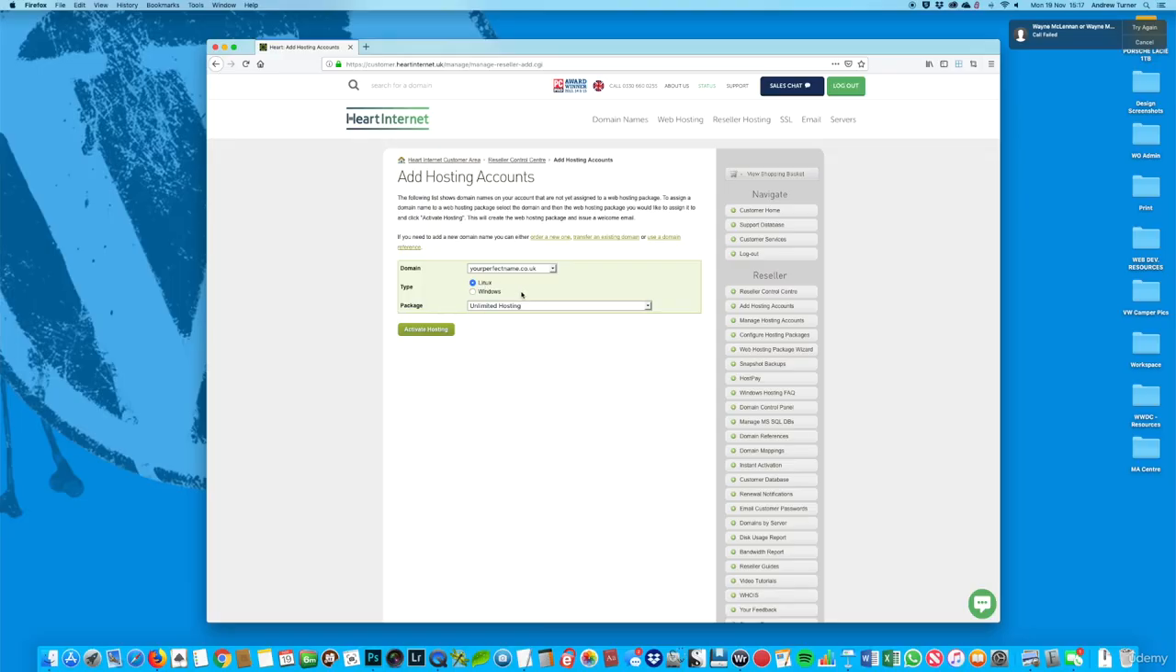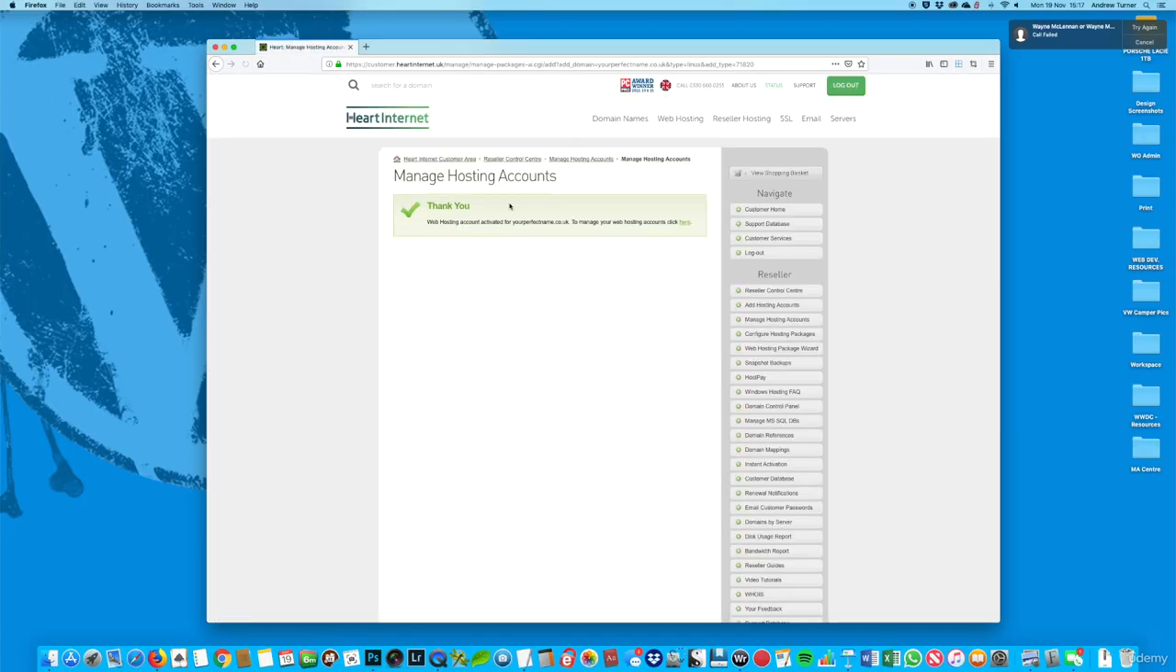Let's just leave it as the default at the moment, because that is how it will be set up when you set up your reseller account. Okay, so we click Activate Hosting, and there we see: thank you, web hosting account activated for yourperfectname.co.uk. To manage your web hosting accounts, click here.